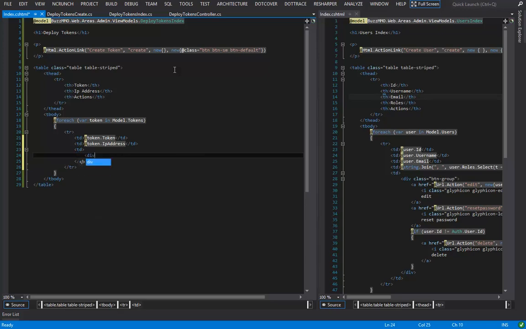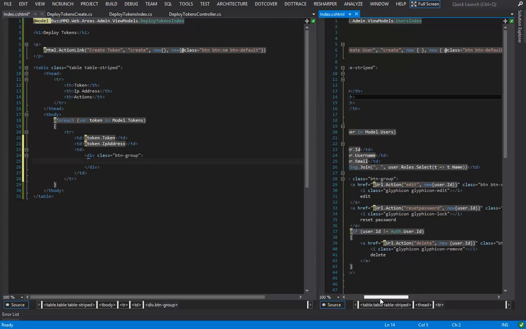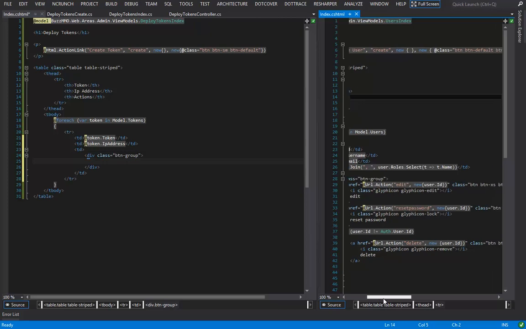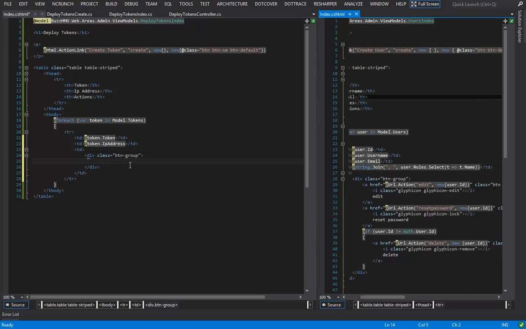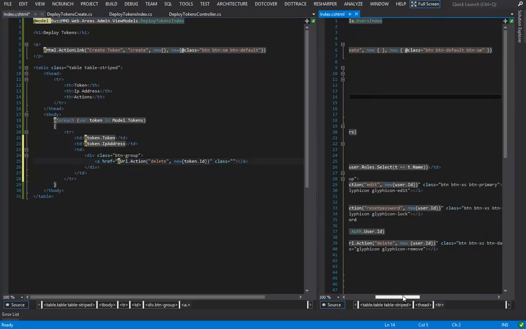Our actions are going to be a div with class btn-group. And we'll only have one action. Since we don't have any edit action, we're really just concerned about putting in our delete button. So I'm just going to look over here. Okay, so we're going to open up a hyperlink. We're going to say Url.Action for the href. We're going to pass in Delete with a new route parameter of token.Id. The class of this button is going to be the same over here.